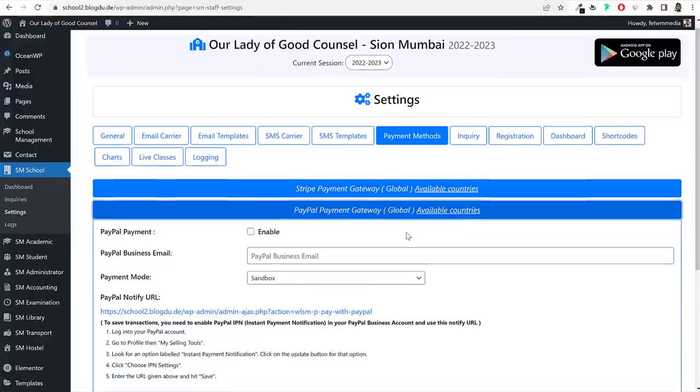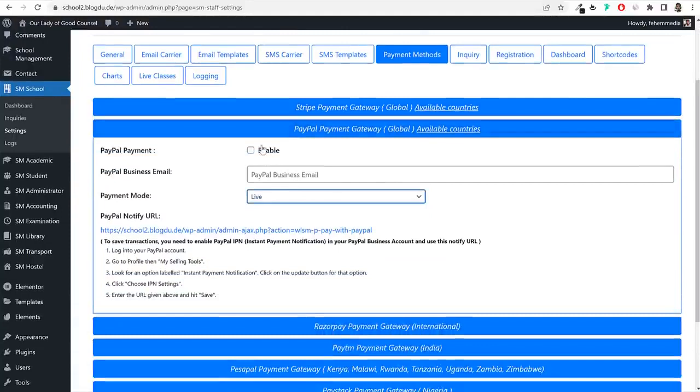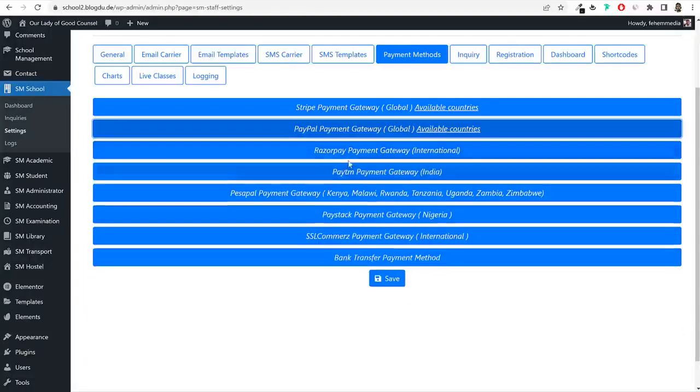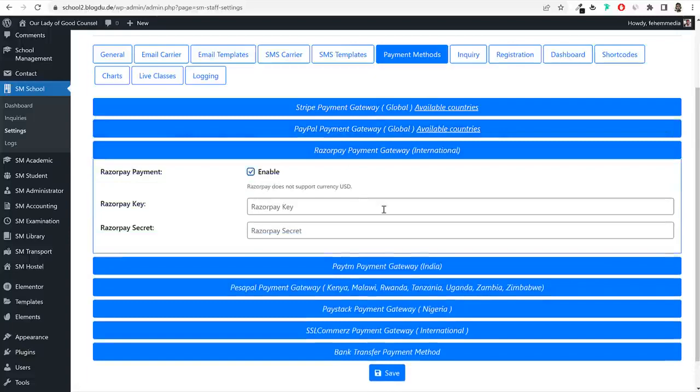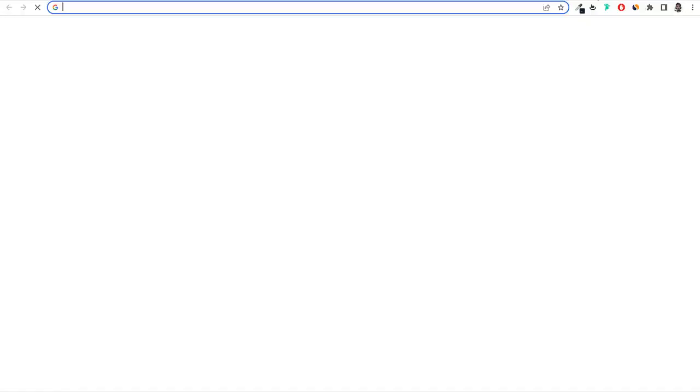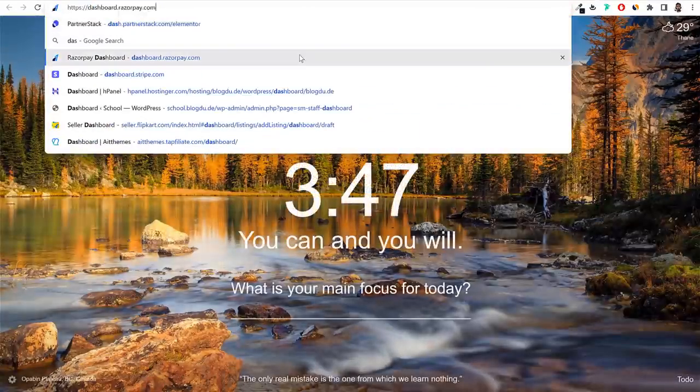Similarly for PayPal. In fact, for PayPal, you don't even have to do this. Just enable it and enter your PayPal email address. Now we can accept fees through PayPal as well. Then after that, we have Razorpay for India. I've shown these things multiple times in my videos. Again, just like Stripe, now you have to go to dashboard.razorpay.com and make sure to first create an account.